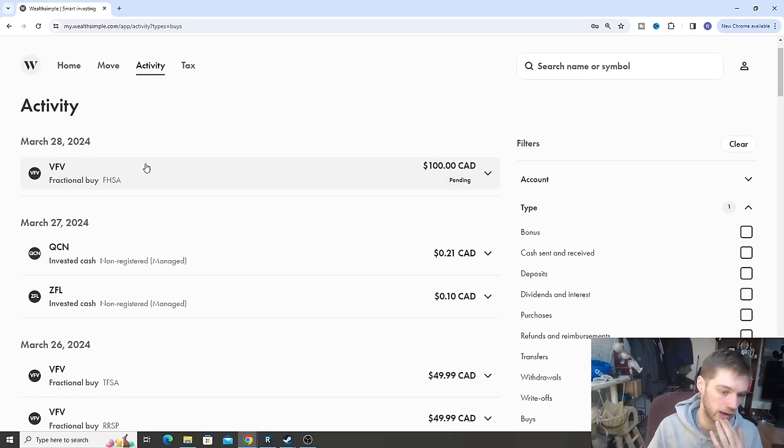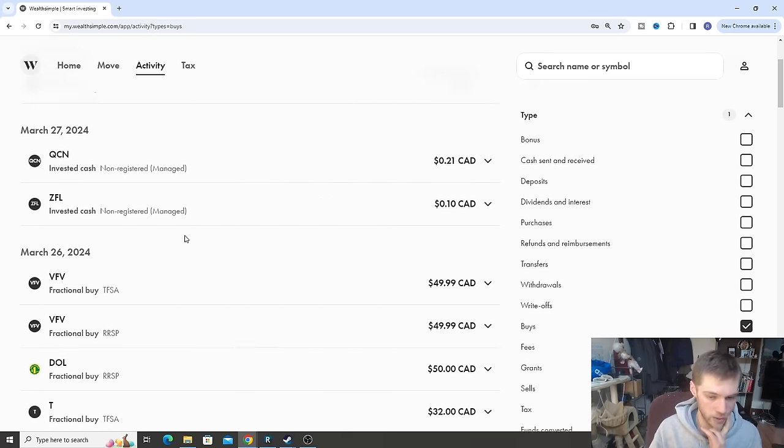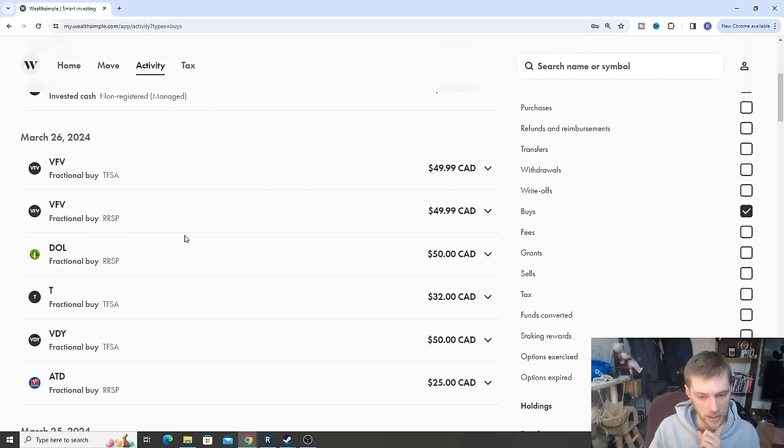I'll give you guys a quick little update on the markets overall, a month overview a little bit later on in the video, but here's all the buys I've been buying. So nothing crazy. Here's my actual, I do have a managed account with like $100 I've been tracking. Maybe I'll give you guys an update at some point on Wealthsimple Invest. So that's what these ZFL and QCN, those are the ETFs that they manage. It was more of a case study, but I haven't really been updating it too much.